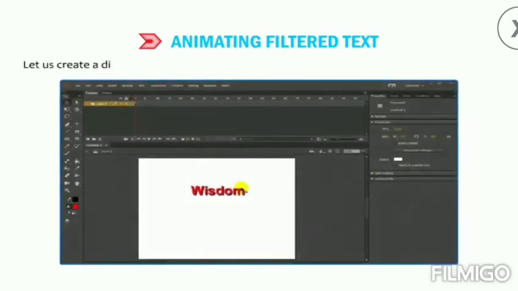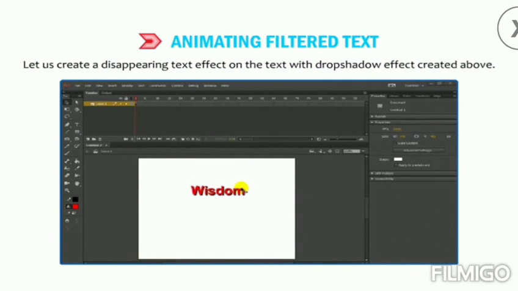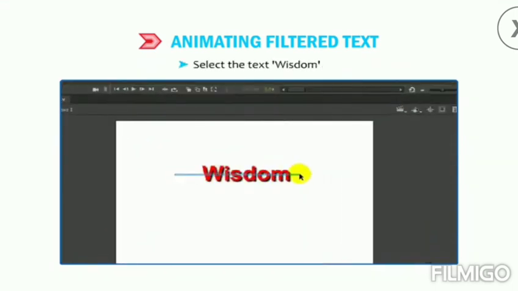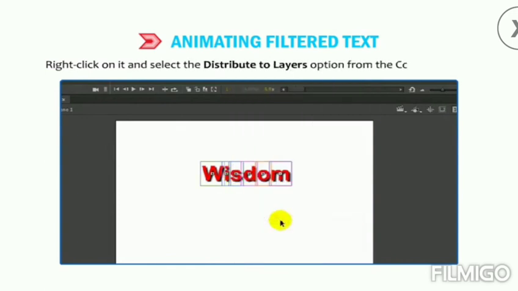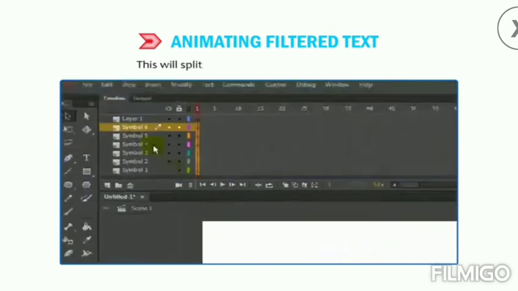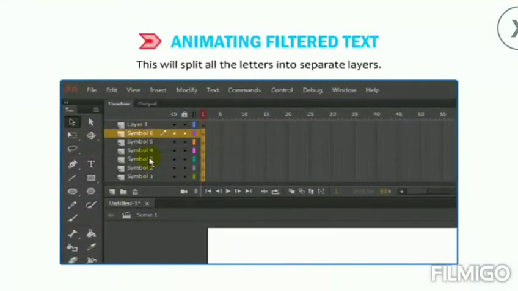Let us create a disappearing text effect on the text with drop shadow effect created above. Select the text Wisdom, right-click on it and select the Distribute to Layers option from the context menu. This will split all the letters into separate layers.